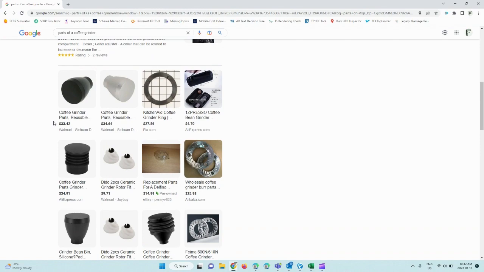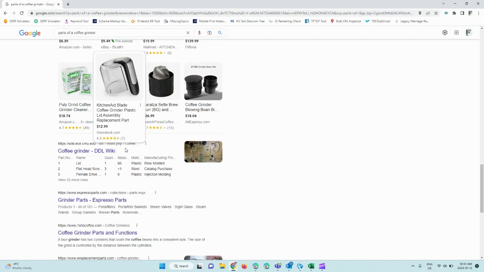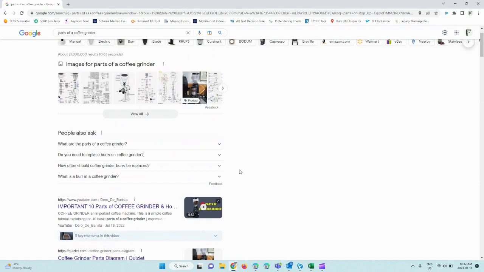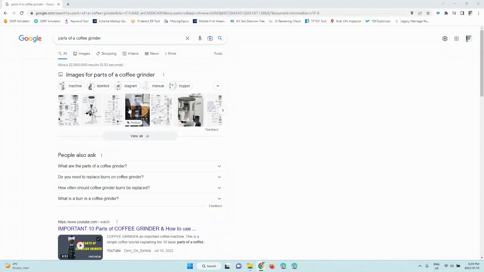If you scroll down, you also see some images here. So you can see that this SERP is image heavy. That means you're likely going to have to have a lot of images on your post in order to rank for this keyword, because this will better answer the search intent. The user is looking for pictures or manuals, as you can see, about the different parts of a coffee grinder.